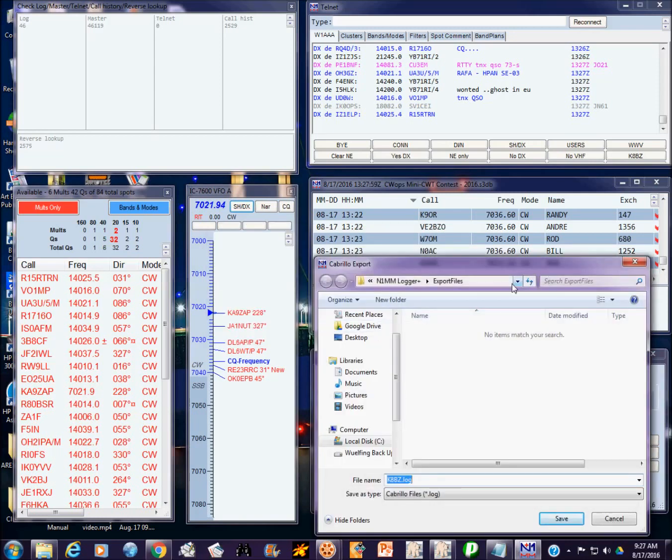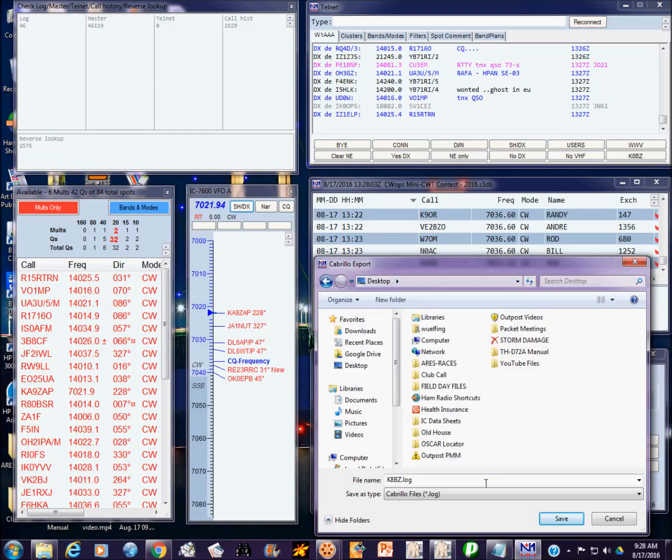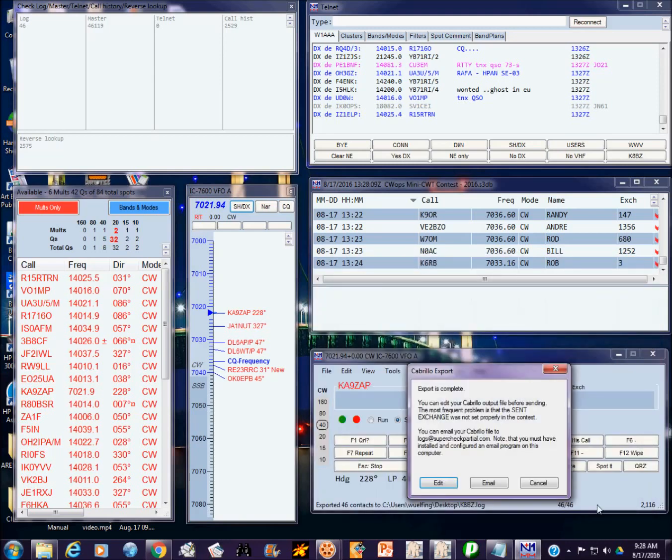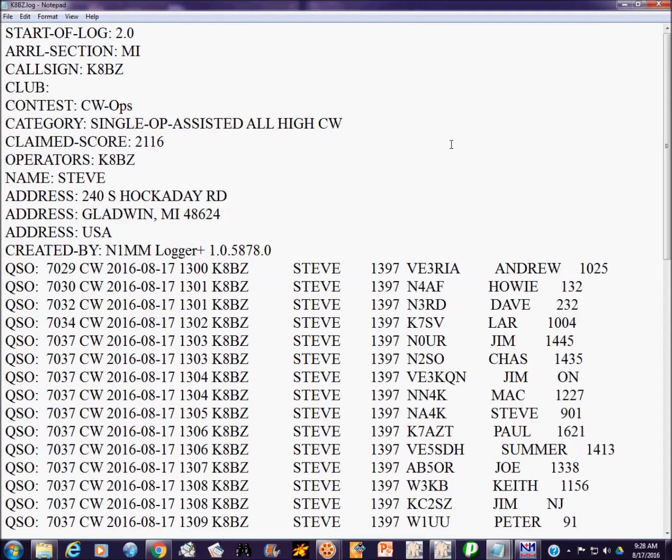And then you have to navigate to wherever you want to save it. We'll put that on the desktop also. On the Cabrillo file, the log file is going to be kbz.log, so we'll save that. If you want to look at it now, you can click Edit, and it will open a text file that will show you the Cabrillo file, and here it is. It shows you all of the exchanges.